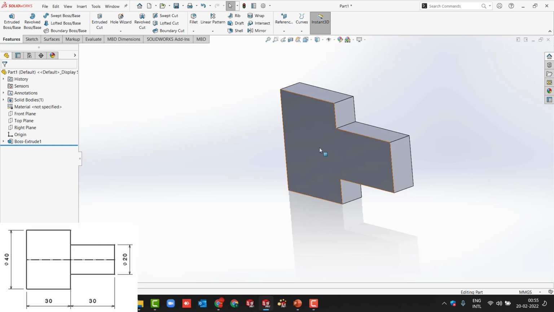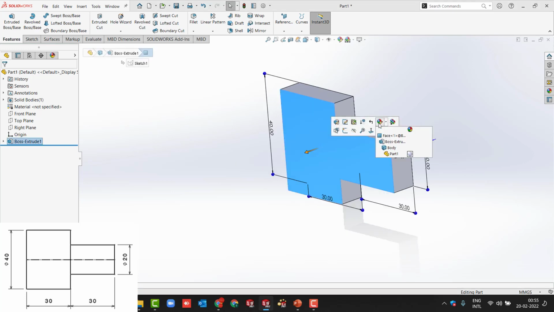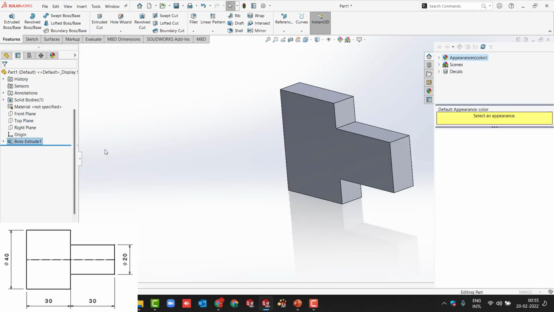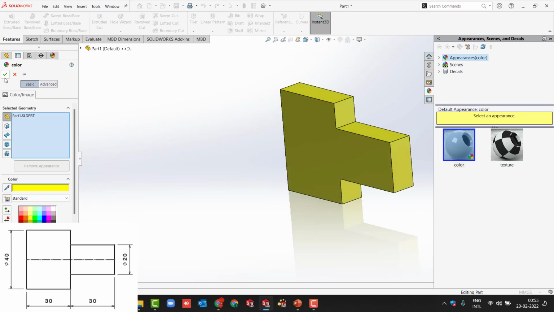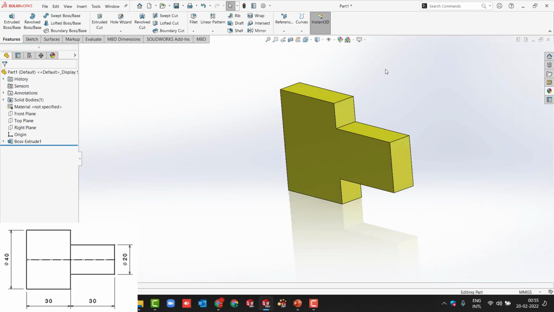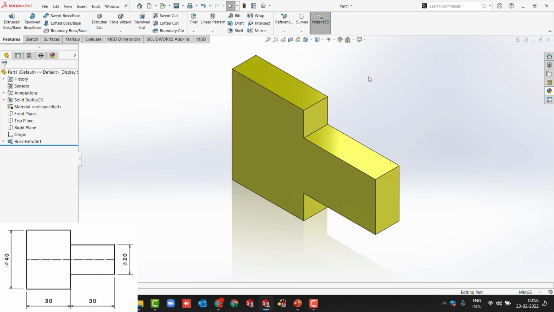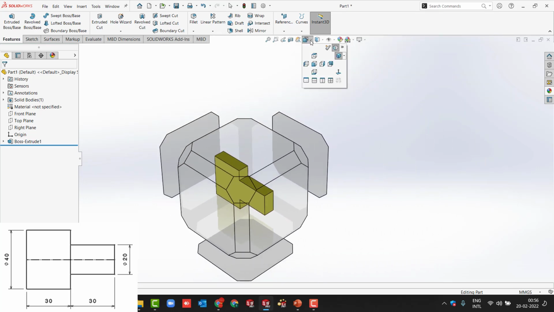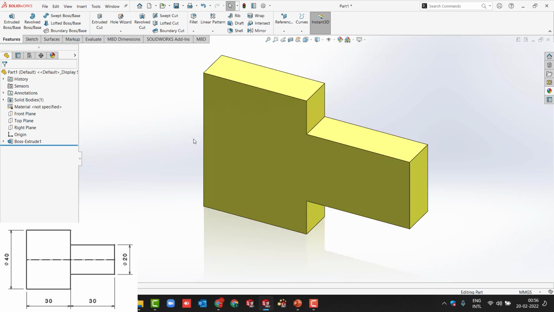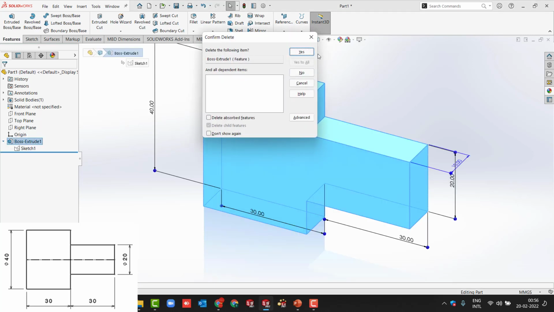So if you want to change the color of it, just go to the appearances, select the part, change the color, and just choose the color which you are looking for. If you want to orient it to isometric view, simply press I, or else you can switch to this view orientations and select the isometric view. And the dimetric view, trimetric view is already available. You can choose whichever you are looking for. Okay, so this is the simple step to deal with this.